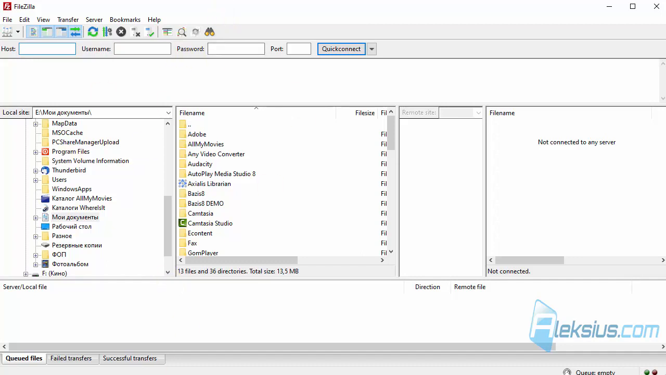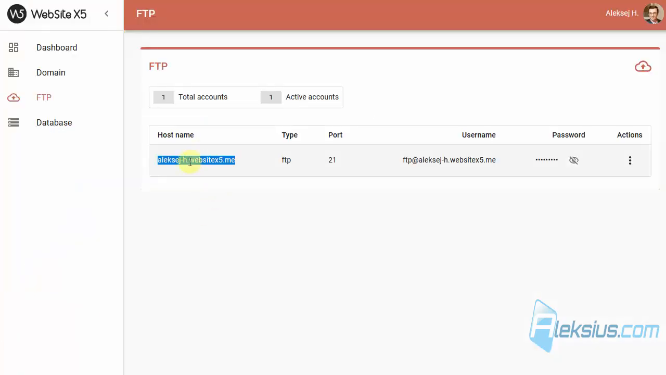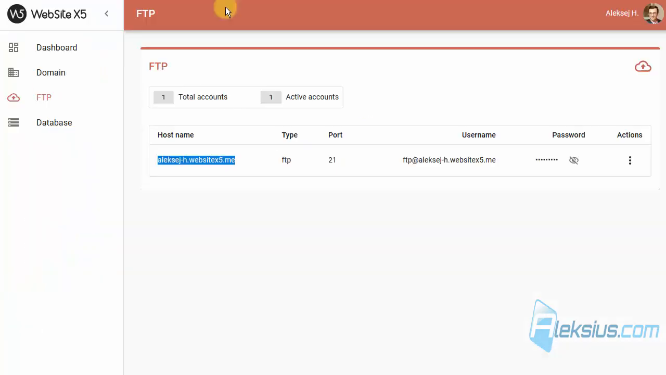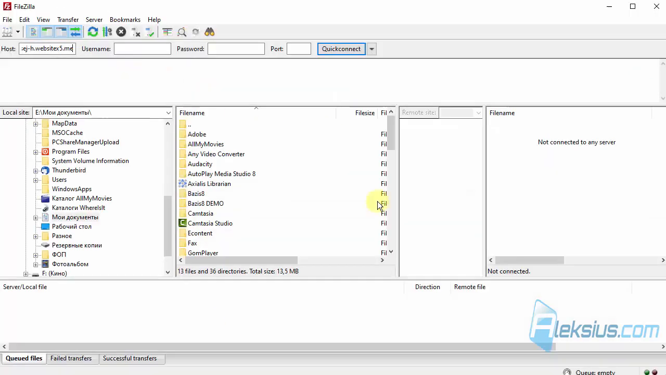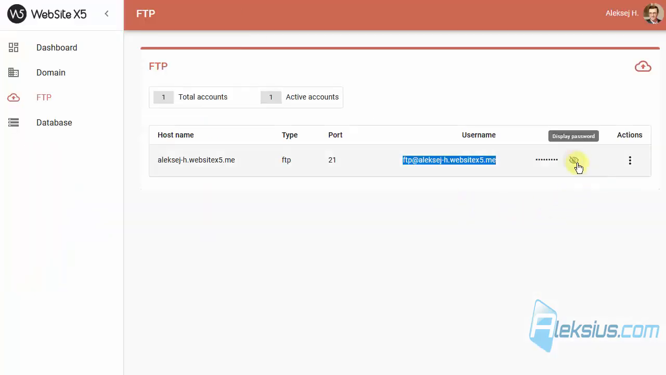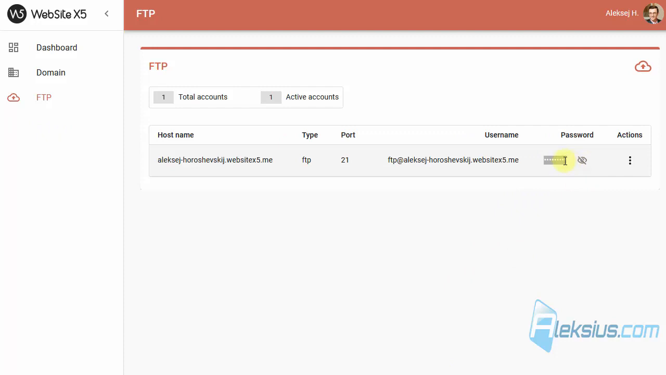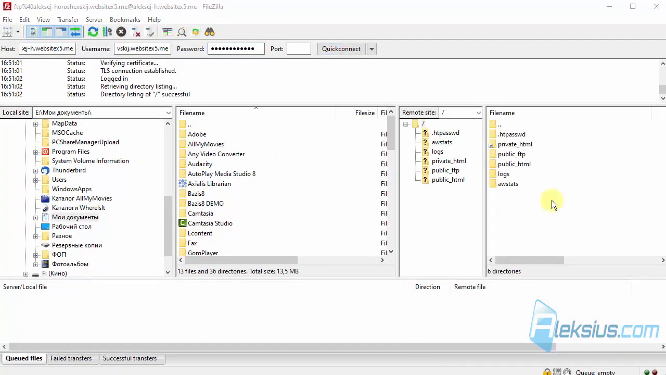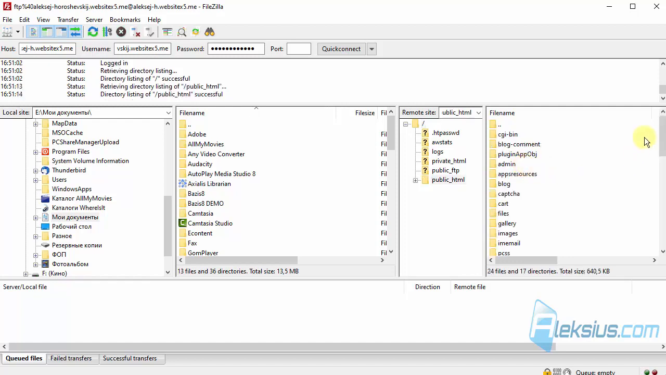Let's copy the settings of your hosting: name, username, copy password, click here, copy password and paste it here. And now you can see your files and folders on the FTP server. So here is our site.